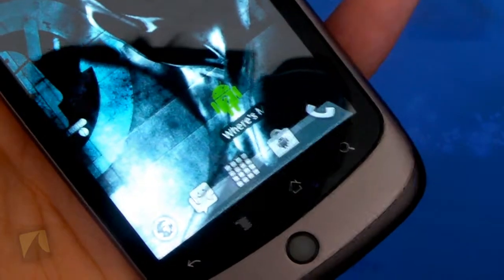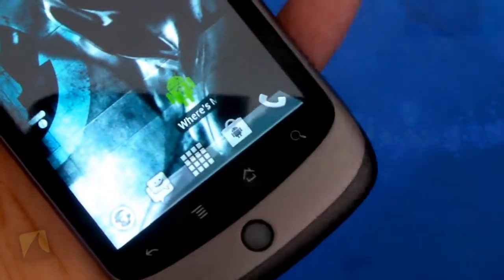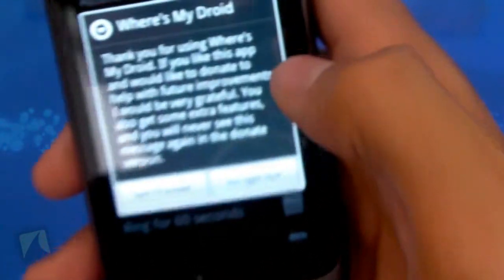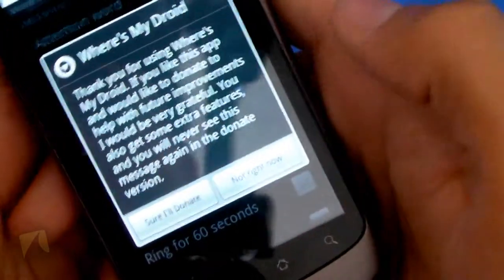Alright guys, so there's the icon. Thankfully it is free. You see it's a little droid with a question mark on it saying Where's My Droid? Go ahead and launch it open, and here he is. So it says, Where's My Droid? Thank you for using Where's My Droid. If you like this app and would like to donate to help the feature improvements, I'll be very grateful.